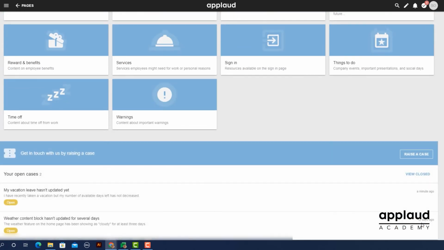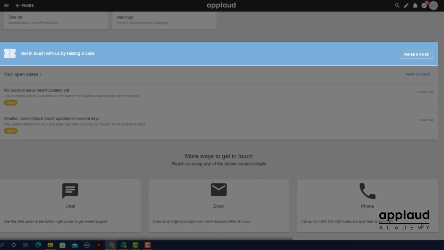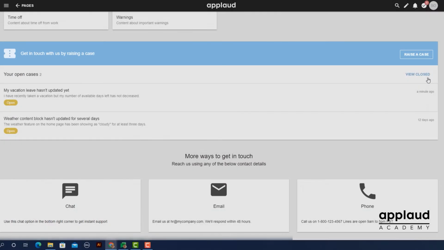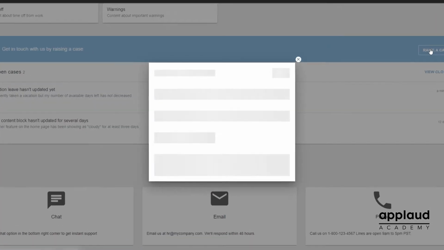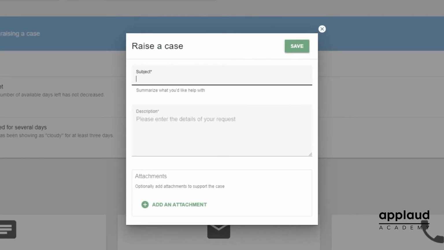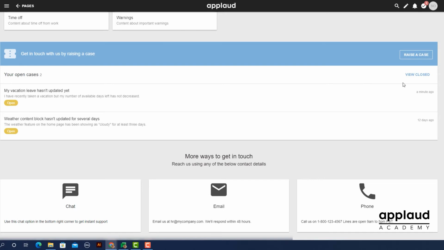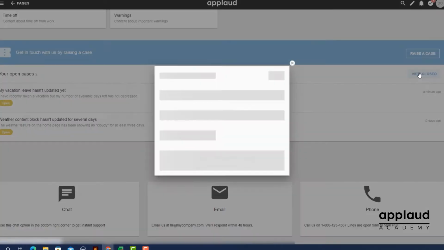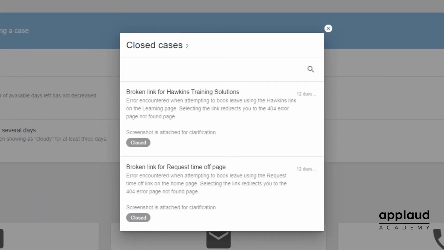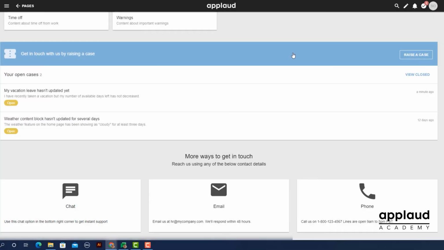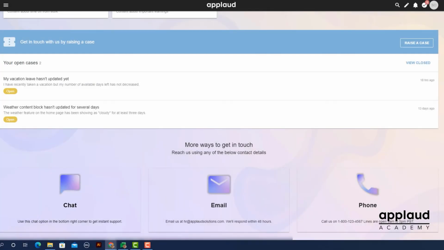Back on the support page, you will find a call to action with a link to open the Raise a Case page in a modal window. View Closed will open the Closed Cases page in a modal window. A few rich text blocks have been configured underneath the case list block. Feel free to edit these to fit with your organisation's needs. Check out a few changes we made here.